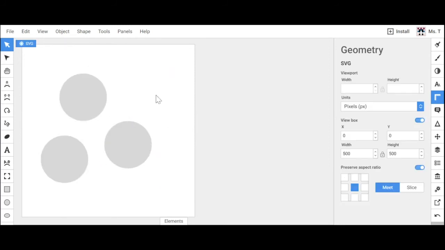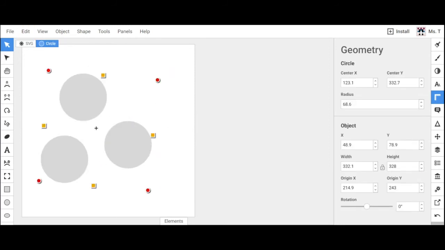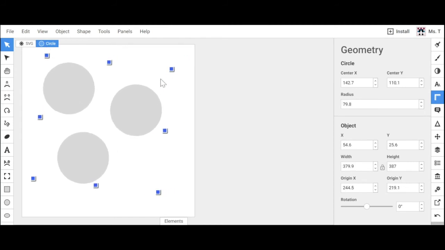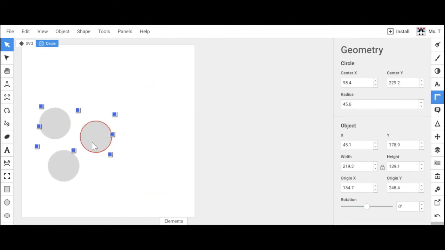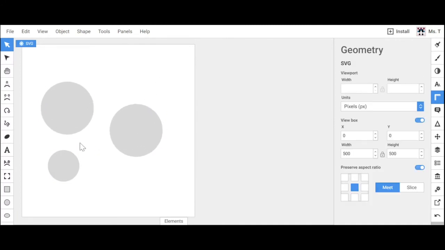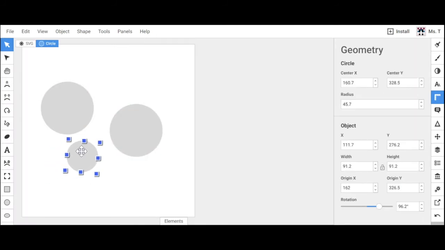Another good shortcut to know is Control A. That selects everything. So that way now I can rotate all of them, or I can scale all of them. You can also hold Shift and select on more than one thing, and now I can scale those up. So you'll see that if you know other programs, a lot of the same kind of commands will come through in this program as well.